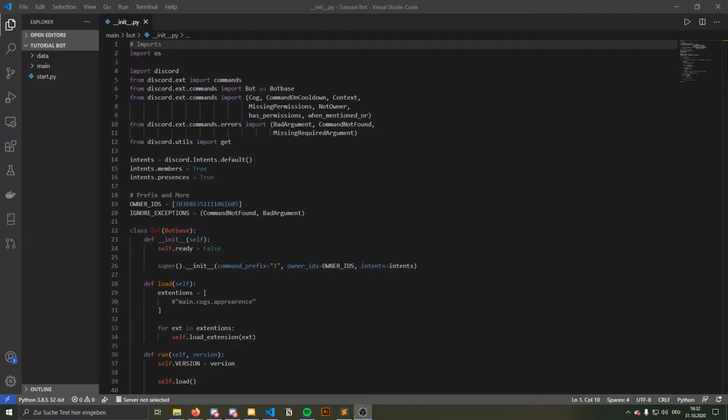In this video we're gonna focus on setting up a cog for appearance. So we're gonna give the bot a custom user status and stuff like that. Nothing too complicated, so let's get right into it. What we're going to do first is go into main, cogs, and appearance.